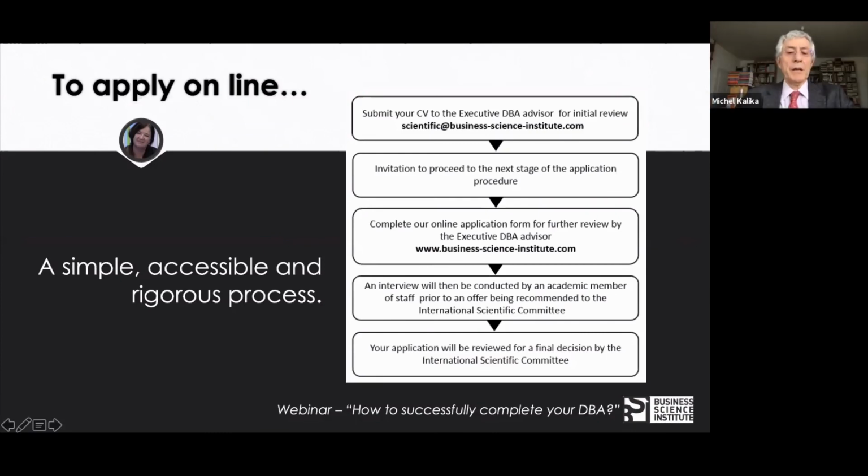And another question about how to be informed about logistic and administrative issues, or how to apply. You can always send your CV. It is the first step of the application, to this address, scientific@business-science-institute.com. All the addresses are on our website, business-science-institute.com, and you will find the fees, and the way you pay the fees, either by credit card, PayPal, or bank transfer. We had a question on that. And all the information, and you will also have a look at videos on the website and so on.